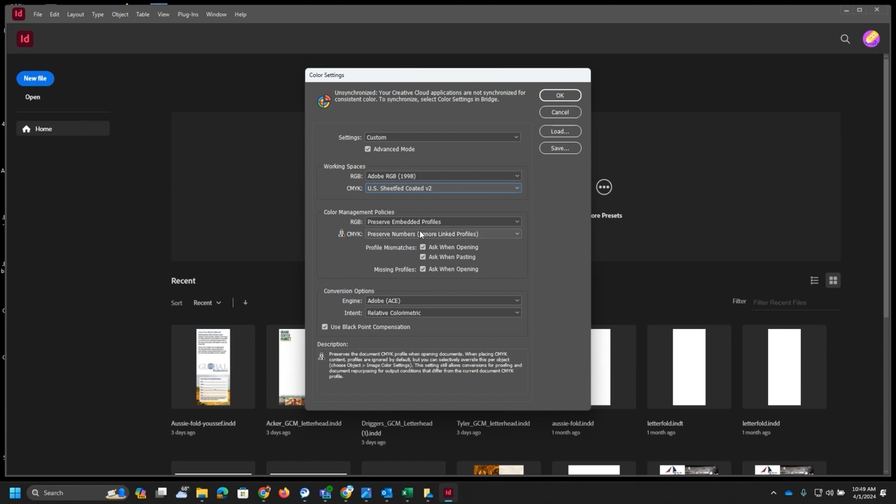And then in the color management policies, we're going to make sure that Preserve Embedded Profiles is selected for RGB, and that Preserve Numbers (Ignore Linked Profiles) is selected for CMYK. All three of these boxes need to be checked if they're not. And then we're going to make sure that the Advanced Mode up here is clicked as well. And we're going to say okay.